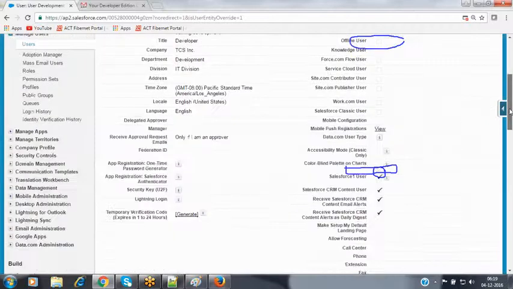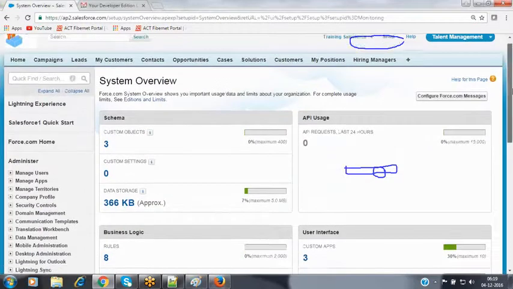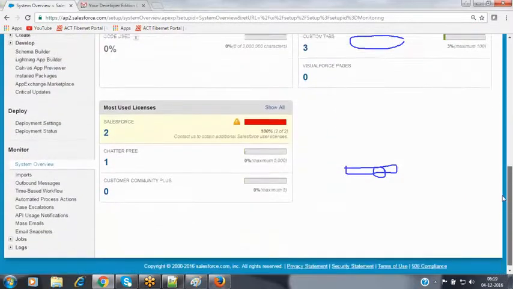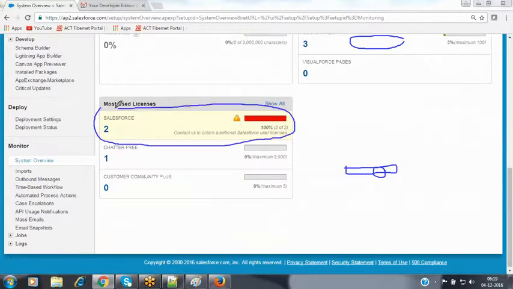Now come to the system overview right now. Observe what will happen in this case. Go to the system overview. Inside that monitor option, when you come to the licenses part, it is indicating the 2 licenses granted by the Salesforce for the Salesforce license, and these 2 licenses we have used. Now it is giving the information: contact us to obtain additional Salesforce user licenses. Nothing but if you need any more licenses, then please contact the Salesforce. Without having the licenses, we cannot create any more user record.